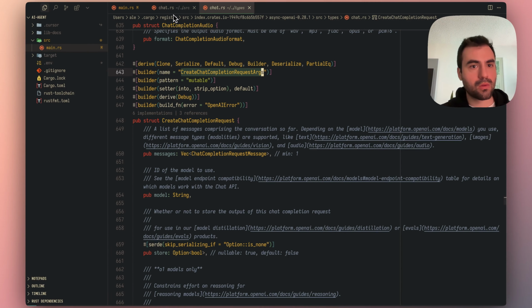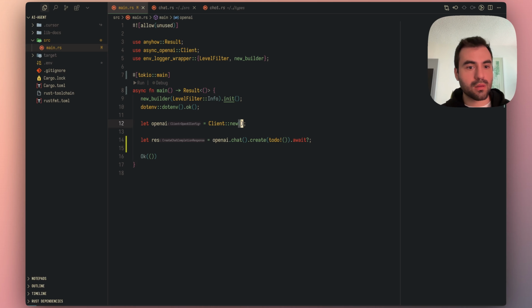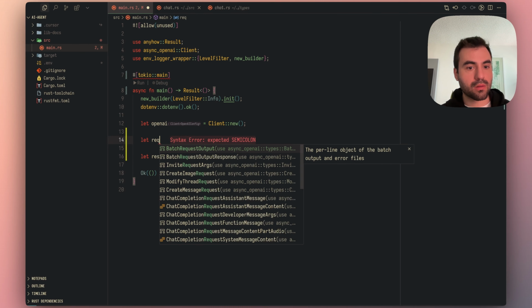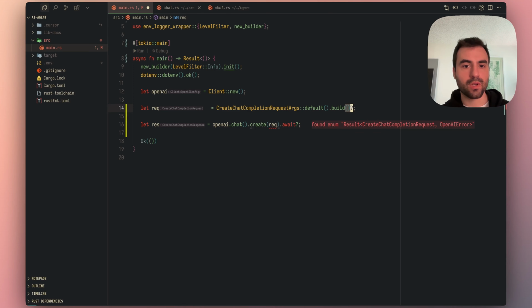So let's do this. Let's create a variable called request and do create chat completion request args. Let's import this and the default options. Do a build here. We need to handle the error. So let's override, for example, the model.